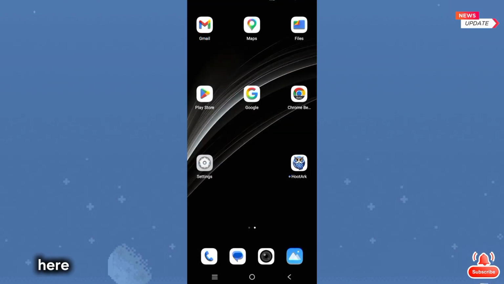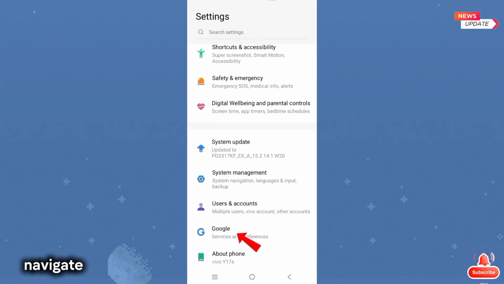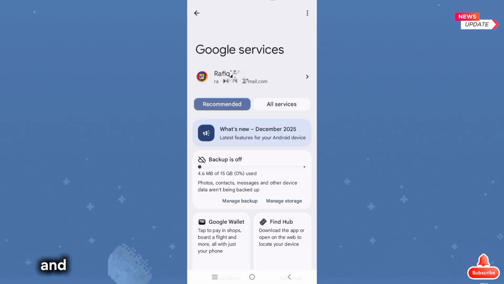Simply minimize from here. Now you have to navigate the settings option from your phone. Tap on settings. Scroll up, and you have to navigate Google option. Tap on Google, and then you will reach here. And here you will see Google Services option. At the top right side you will see 3 dots. Tap on it, and then here help option will appear.